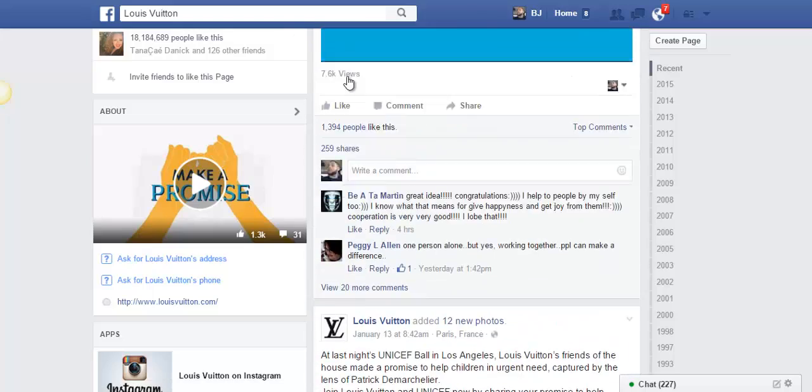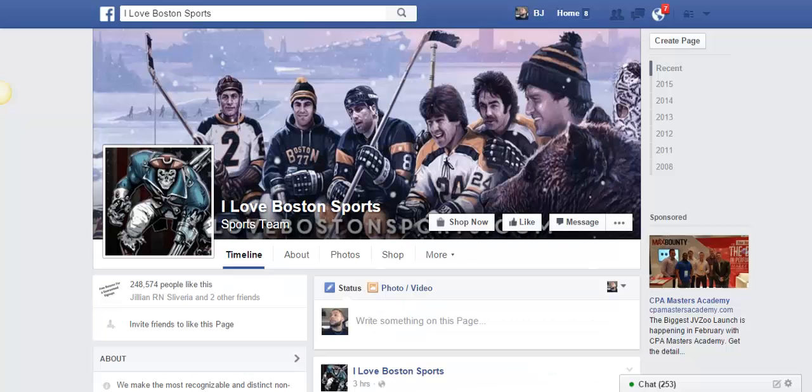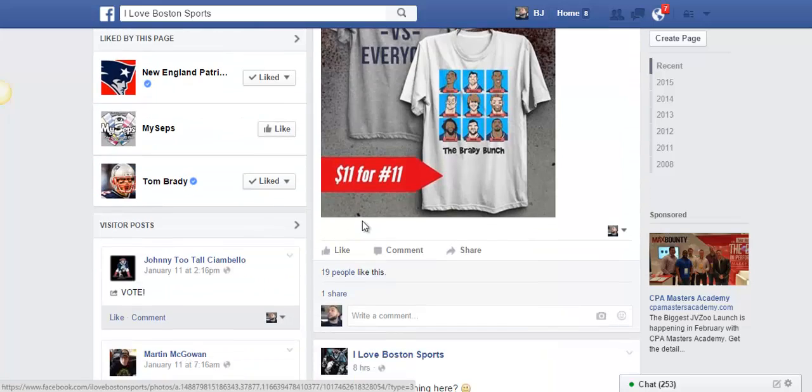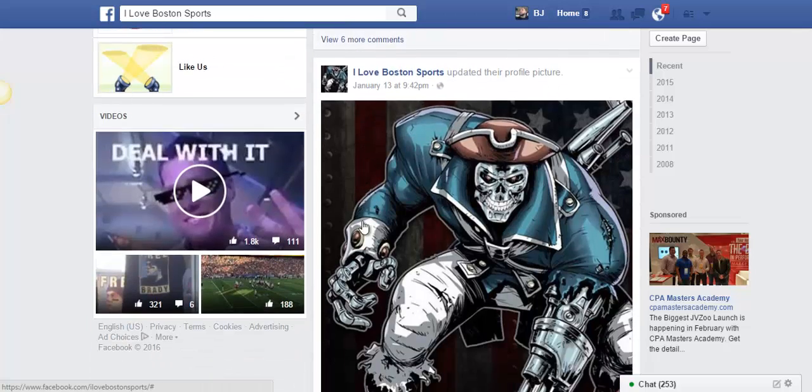So as soon as we're done with this sports idea, I'm going to show you what kind of numbers Louis Vuitton is getting, and we're going to check that out together, right? But over here, look at I Love Boston Sports. That's a team that we would not have really understood or looked to target. It's not a great find.